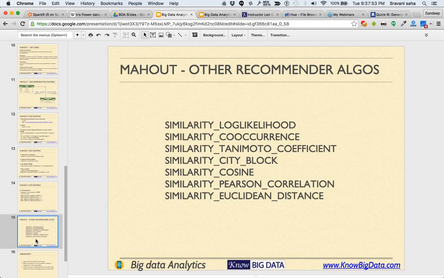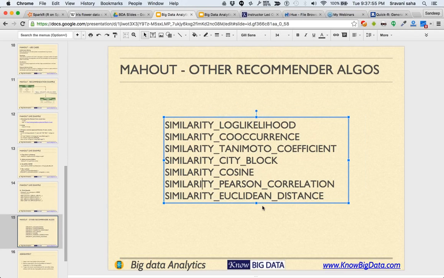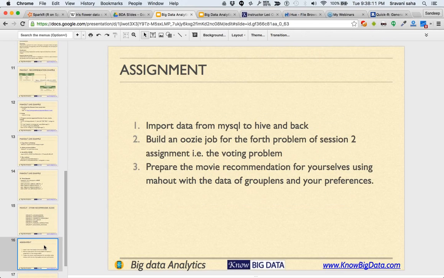All right, so there are these other algorithms. You basically try all of these and see which one is giving you better results by comparing the recommendations against the actual behavior. Then you will pick the one which is giving you better results.